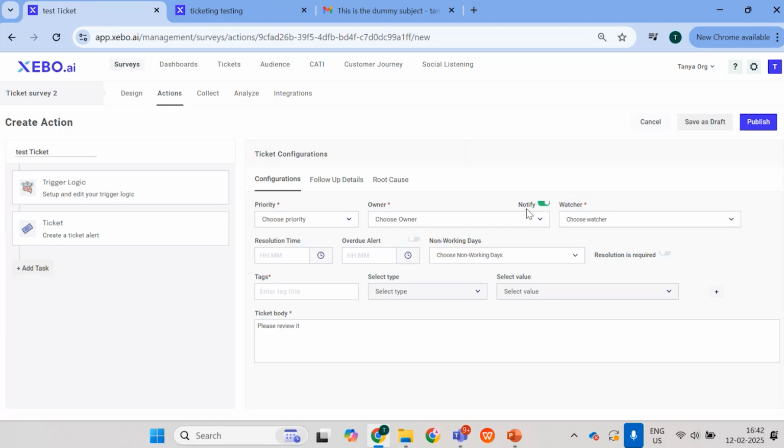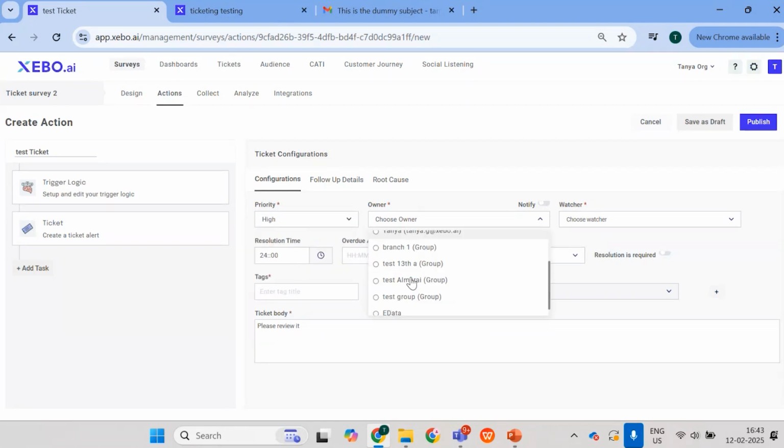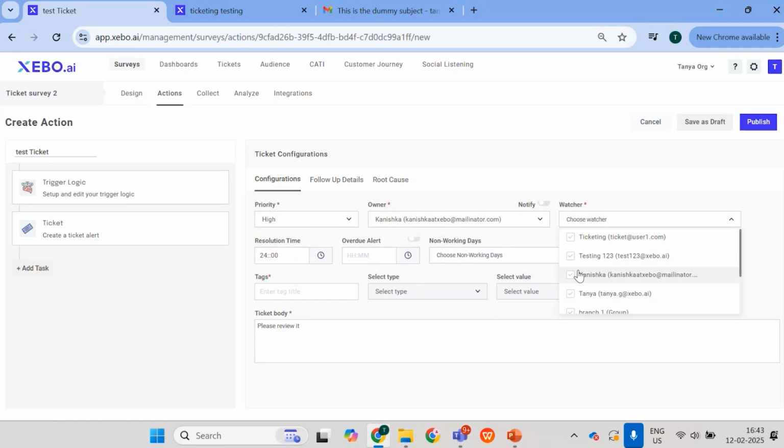You have this notification option as well in case you want to notify your owner that a new ticket has been created. So you can keep this notification option on, right? Then we have resolution time. That is, you can specify a time period within which you want the ticket to be resolved. Let's say we are keeping 24 hours, that this particular case should be resolved within this much time, right? We can also set multiple watchers from here.